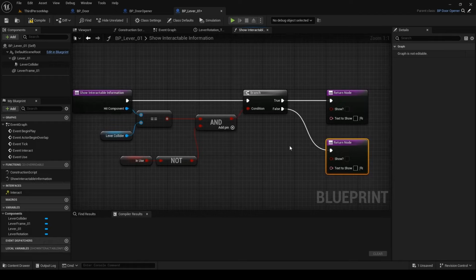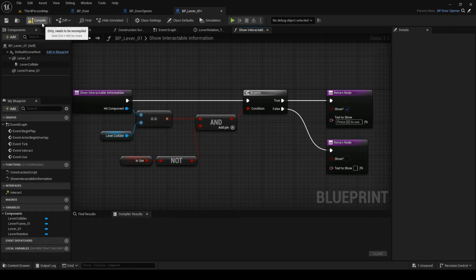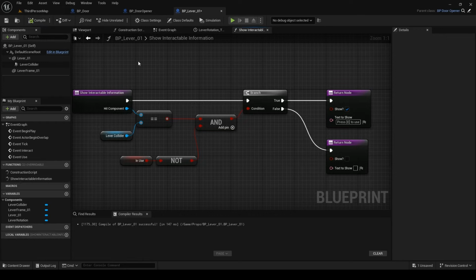The one connected with false must have show? unchecked. In the return node after the true statement, check the show? pin to true and write appropriate text to text to show. I write there, press E to use. We are done here, so hit compile, and the last thing we need is the door.